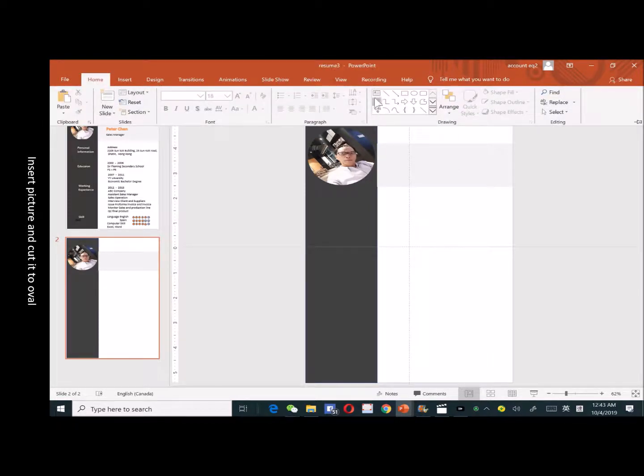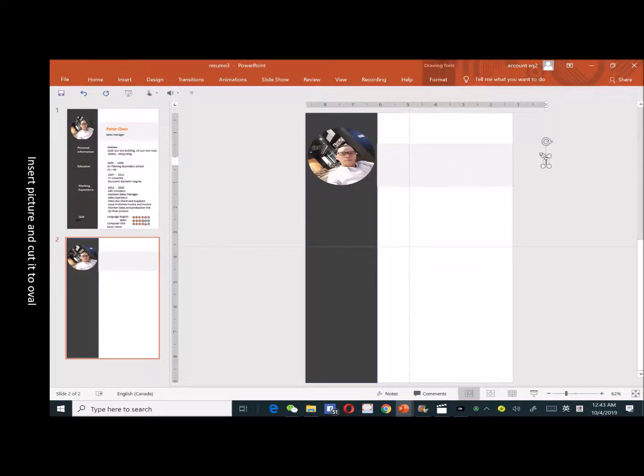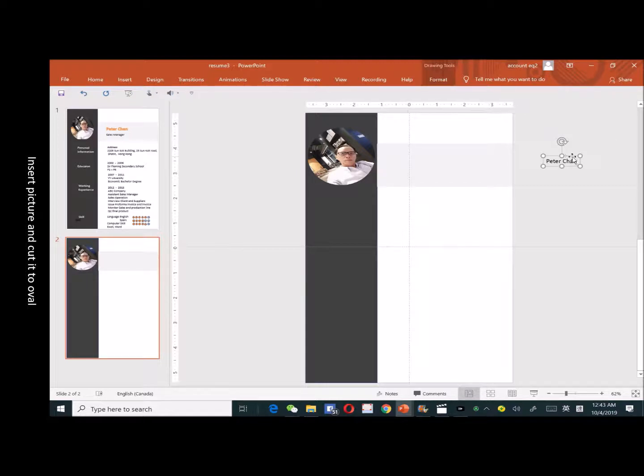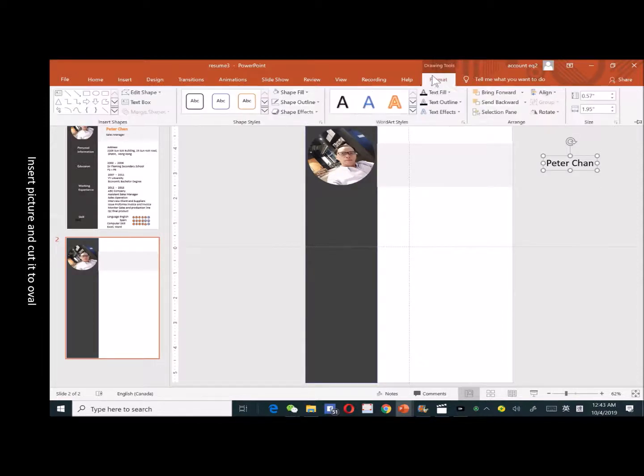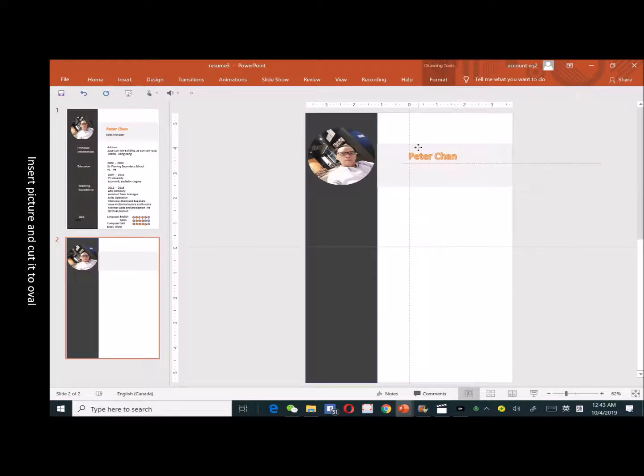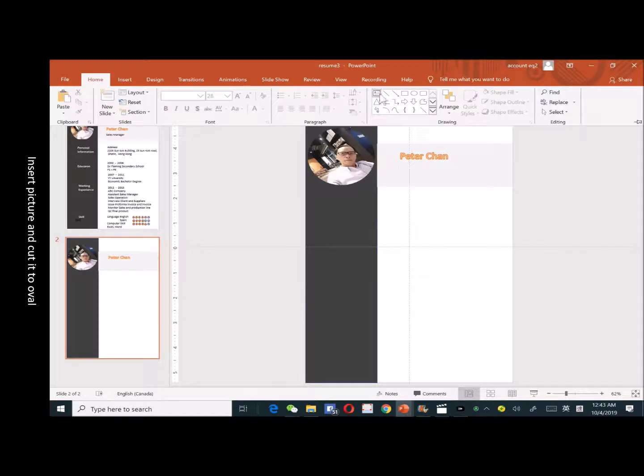And also select the text box, typing the name Peter Chen. We adjust the size of the word and also change the color of the word too. We put the word in the right position.